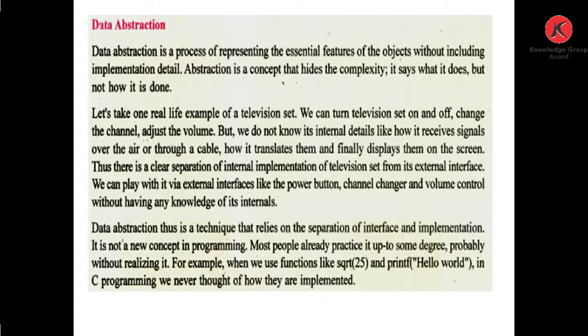The second expectation for the object-oriented paradigm is data abstraction. Data abstraction is a process of representing the essential features of the object without including implementation details. Abstraction is a concept that hides the complexity. It says what it does, but not how it is done.